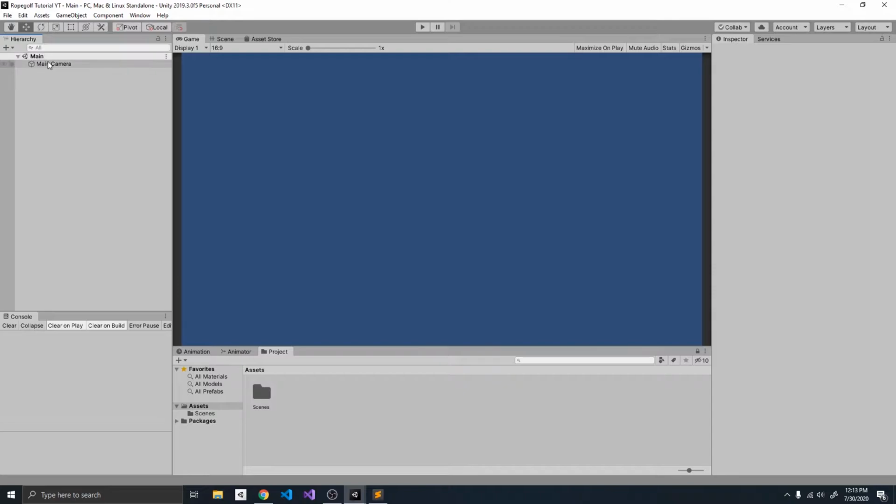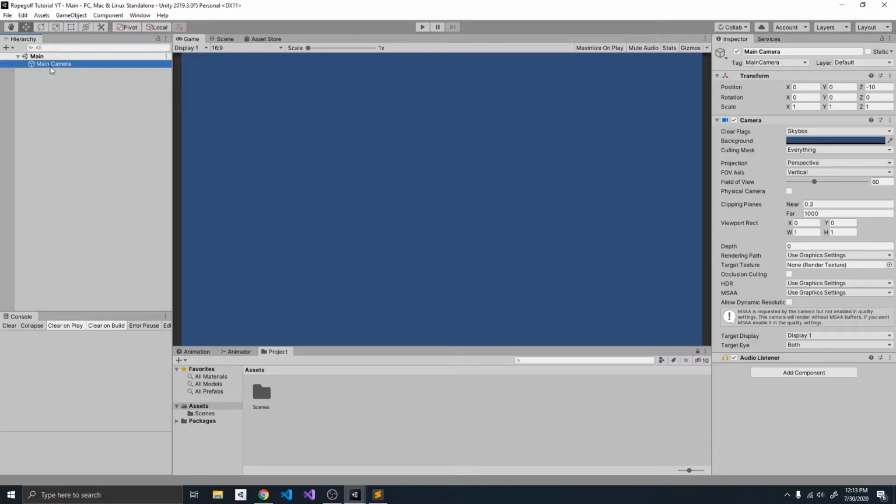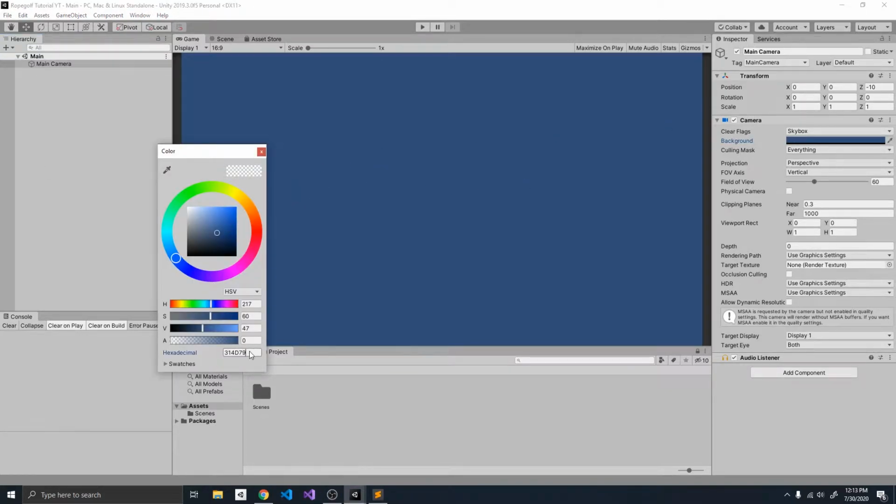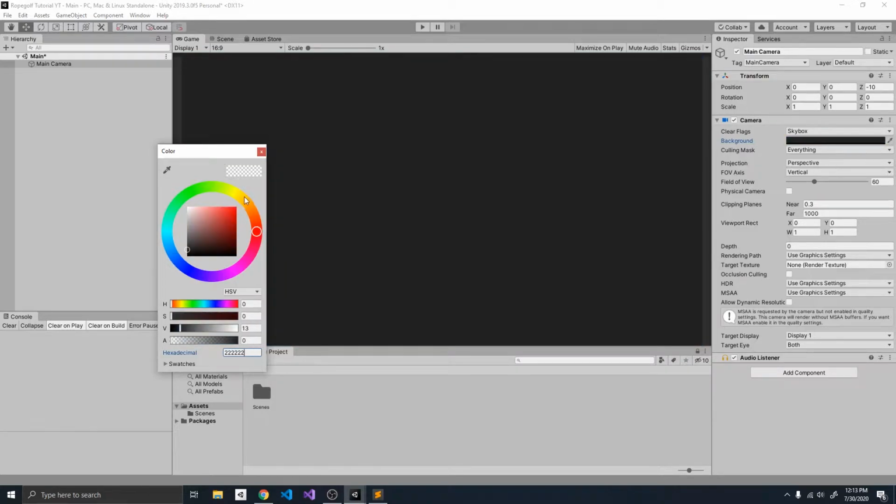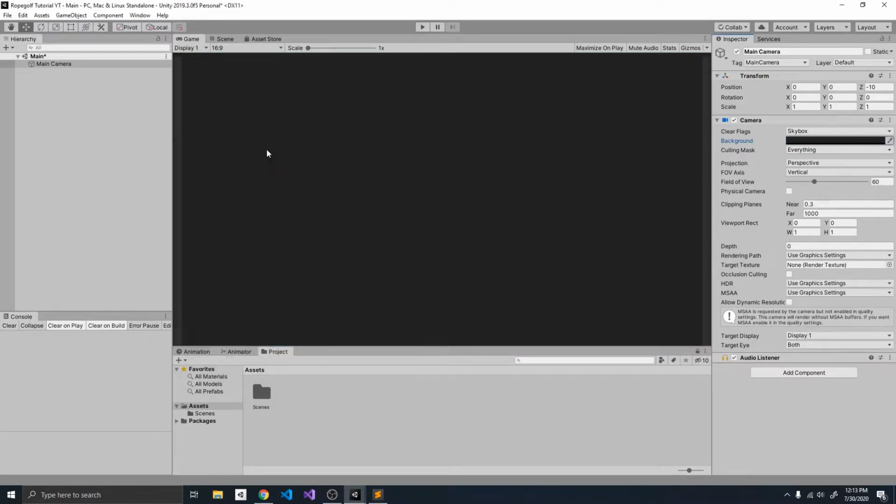Alright, to get started, I have renamed my sample scene to main, and the next thing we need to do is change the camera color, because if you've seen the other RopeGolf video, the background is actually quite black. So I'm gonna set it to 222222, which is a good black color for the game.